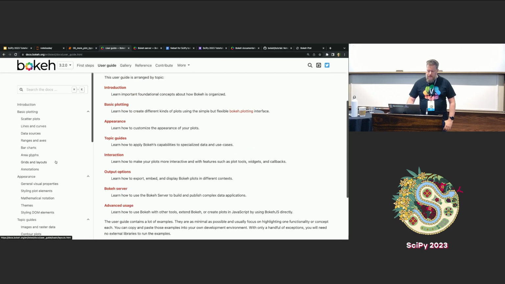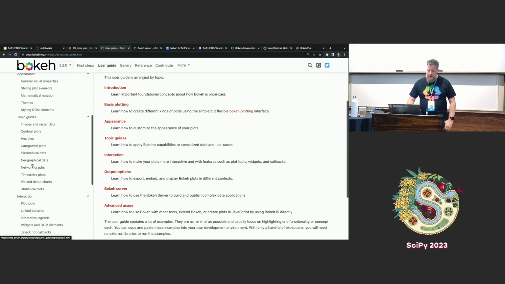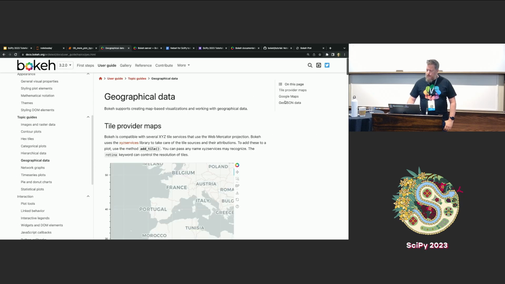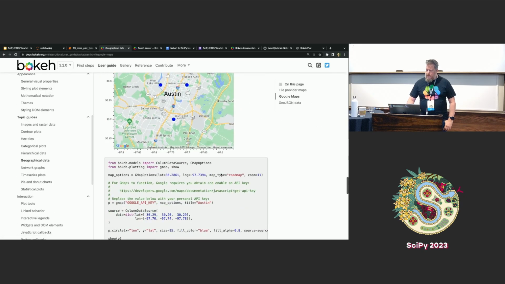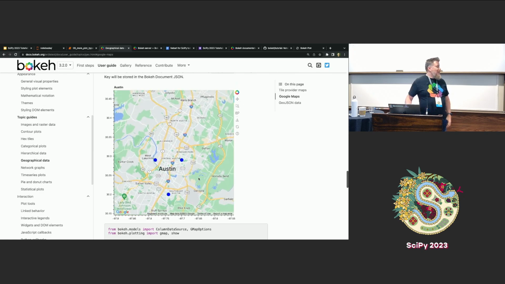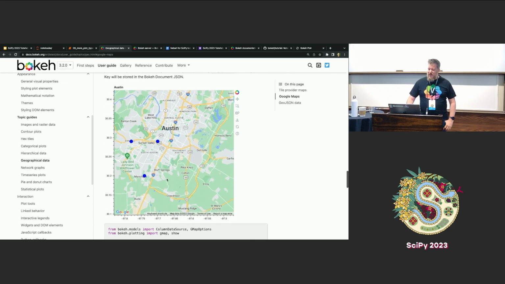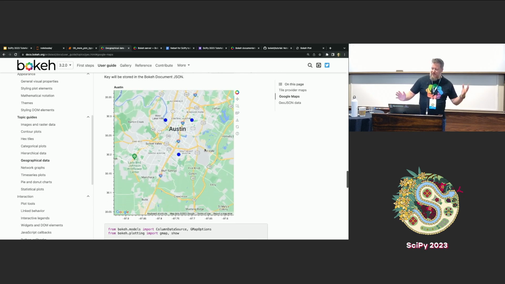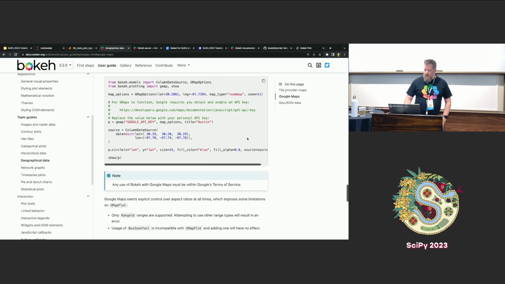If you go to, let's see, topic guides, geographical data, there's Google Maps here, and you can see here's a Google map with some data drawn. It's a little weird. If anyone knows how to fix this, I'd love to know. This lag just started happening several years ago. I tried fixing it and I couldn't. So anyway, that's there. Again, you would need a Google API key of your own to use that.